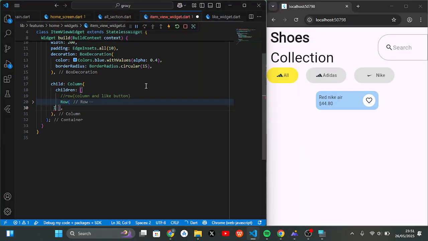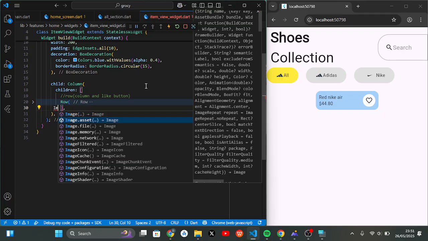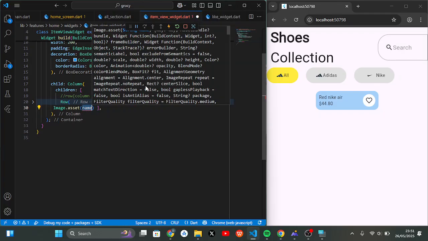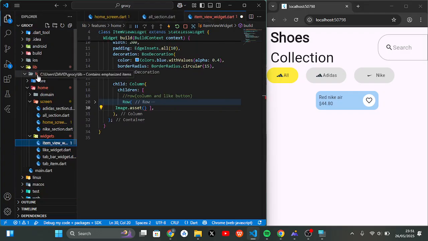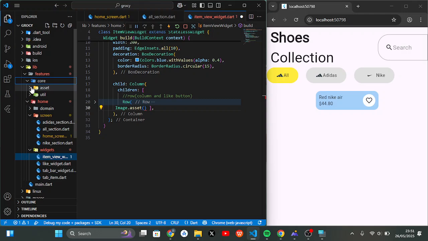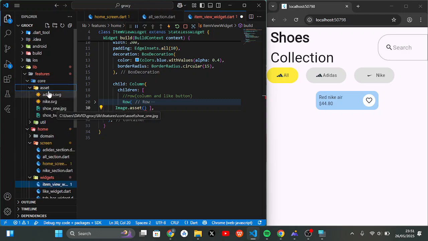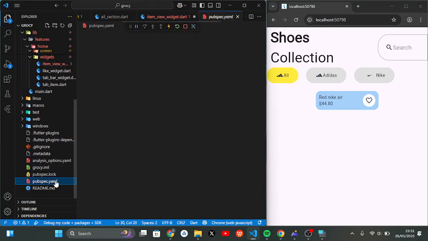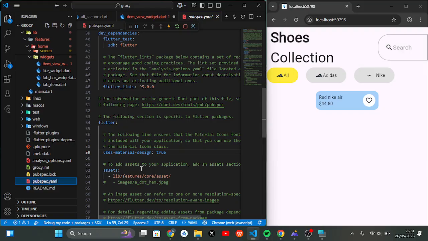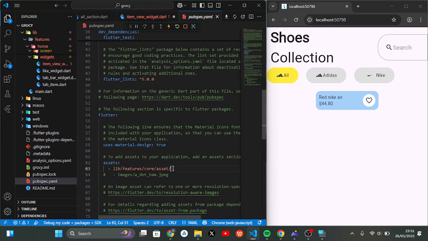Alright, so we're going to have an image assets. Now, this is where we might have a problem because Flutter doesn't work on image assets. And yes, in my case, I've run into so many problems. Okay, so where is this located? So lib features core assets. Let's see what happens. First of all, just to be safe, let's check our constructor.yaml. Yeah, that works.